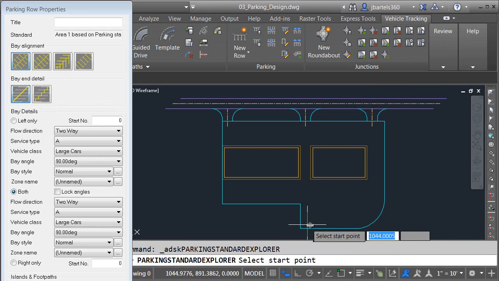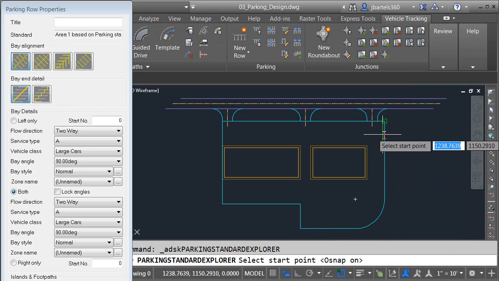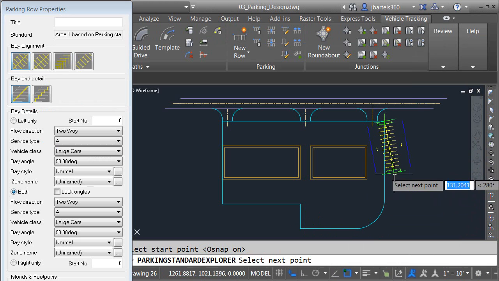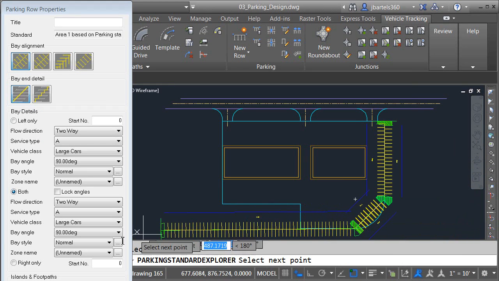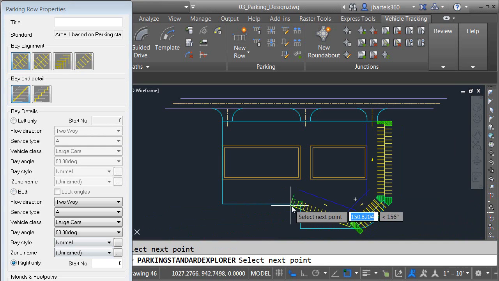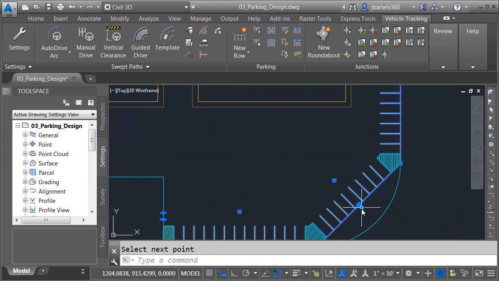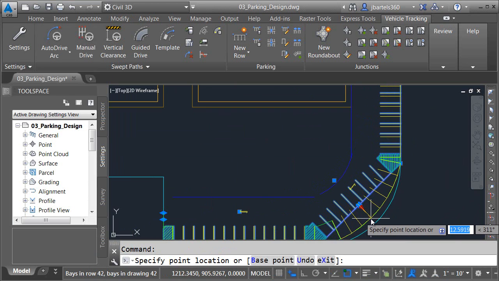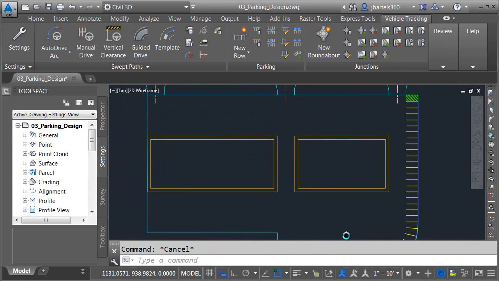I'll start by creating parking stalls along the east side. I'm going to turn on my running object snap, and I will snap to this upper right endpoint. I will then snap to the PC and PT of the curve. Let's come over and put the bays on the right side only, and I'll snap to the end of the line. When I'm finished, I'll right click. I will then select the arrow grip, and I'll pull this out into a curve and snap it to the edge of pavement.